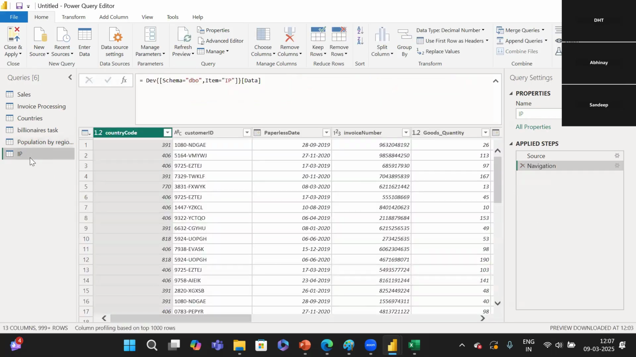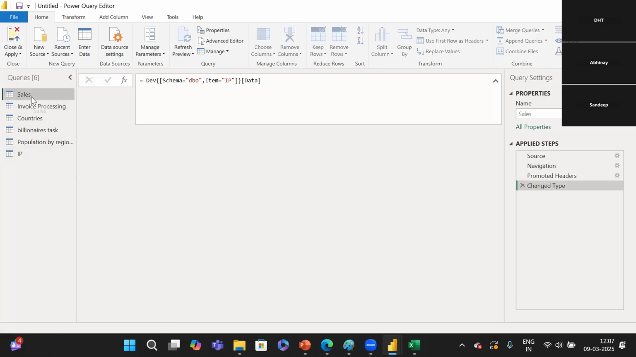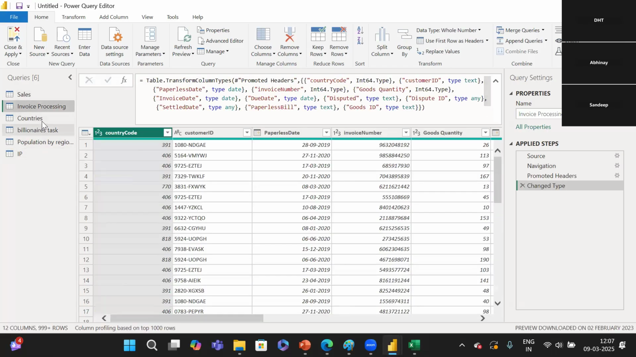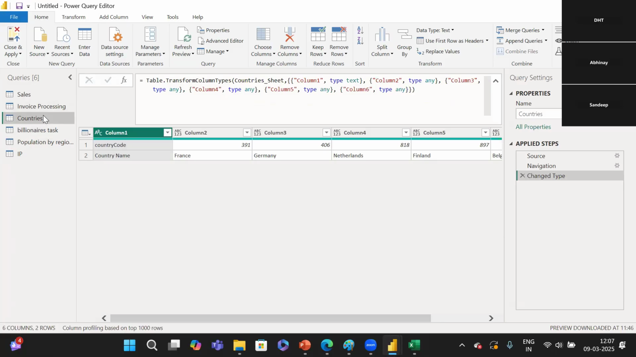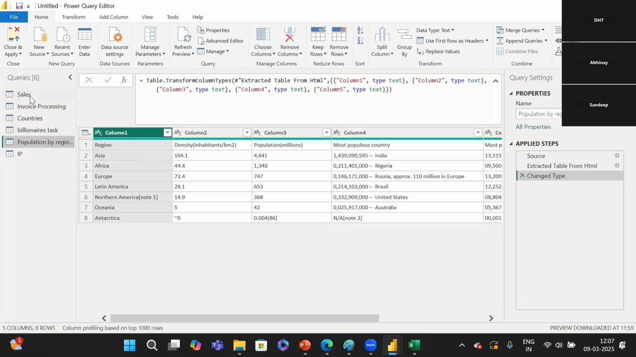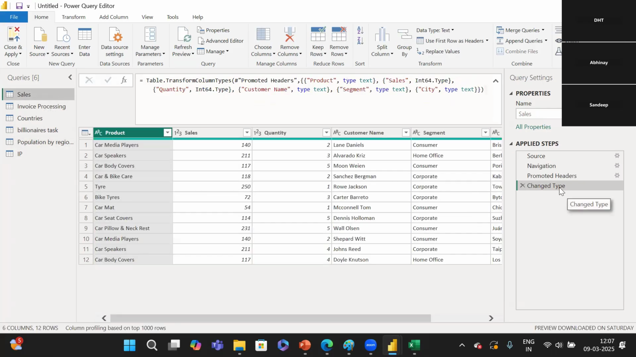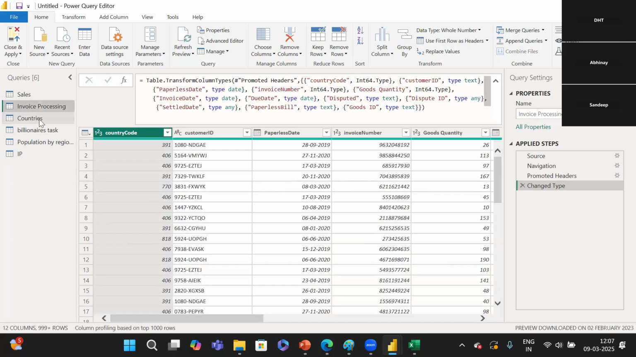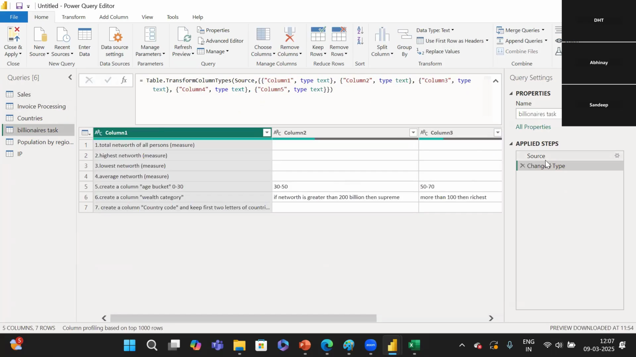Okay. So these first five are the file systems. This is coming from the Excel, this is coming from the Excel, and this is coming from the CSV. Sorry, this is coming from the CSV, and this is coming from the web. For all of these, you can see the change type option as the last step.